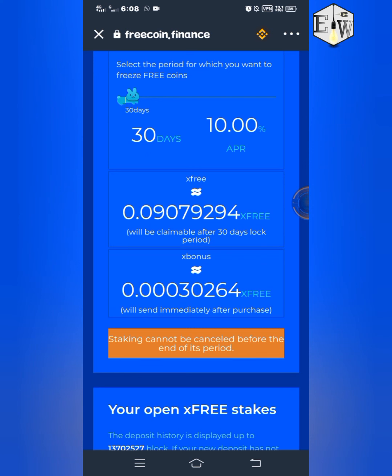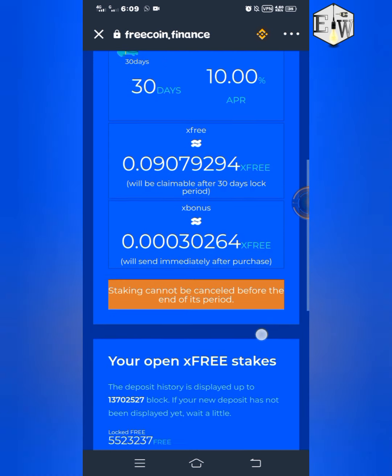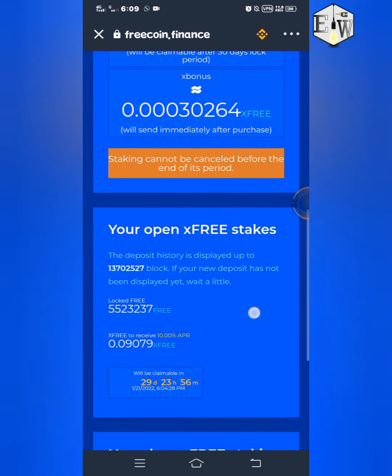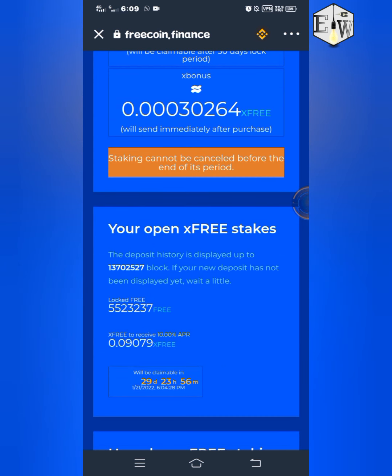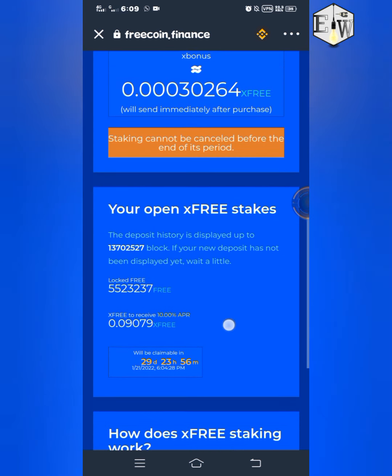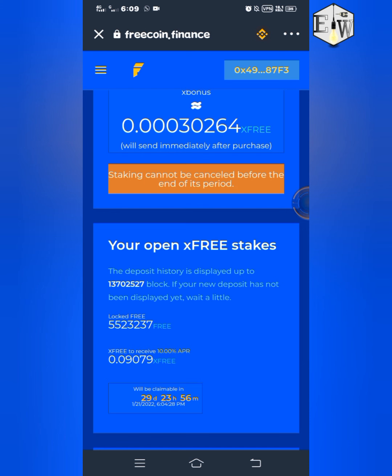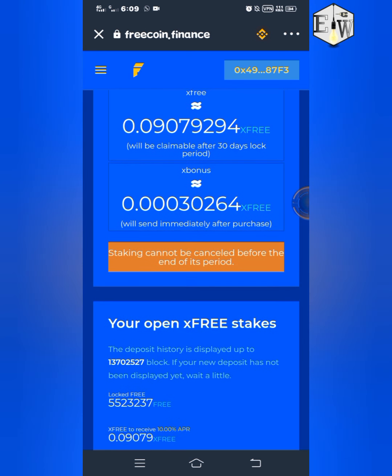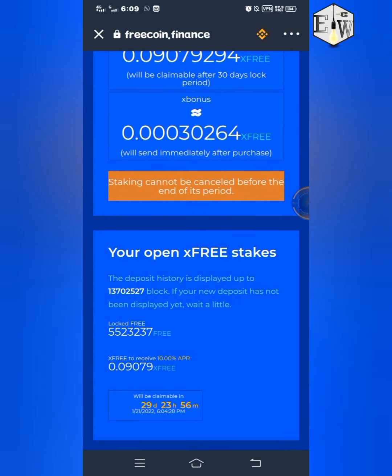So after you have staked your free coin, if you scroll down, you see the free coin that you have staked. You can see locked free. You can see the amount that I've locked, and then this is the x free that I'll be receiving, which is equivalent to this one that I showed you at the top here, 0.090799294. You can see it at this place here. It's the same thing. So you can see that my timer has started counting down at this place here. So that is how to do it.